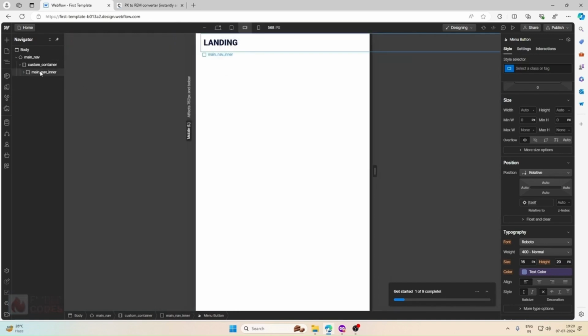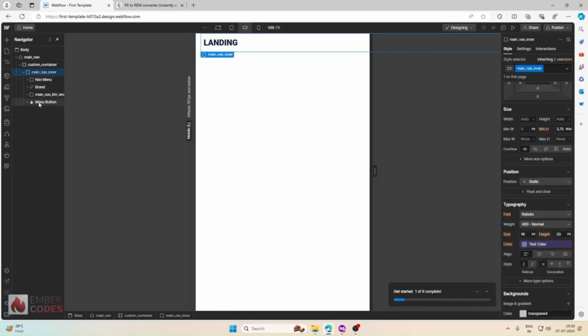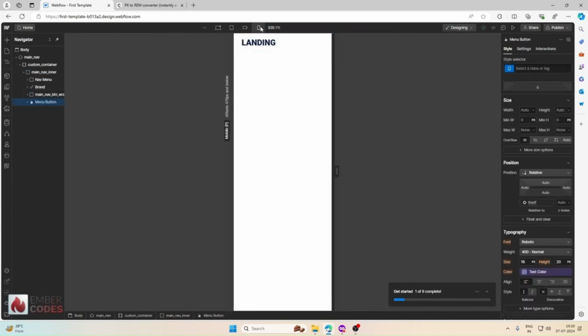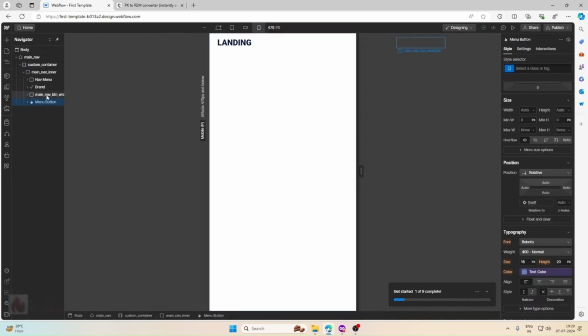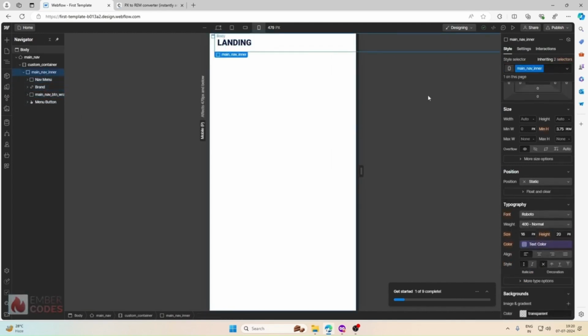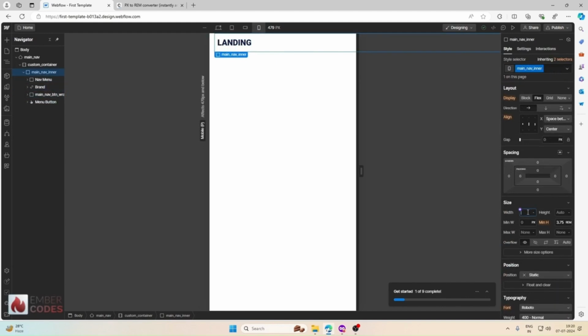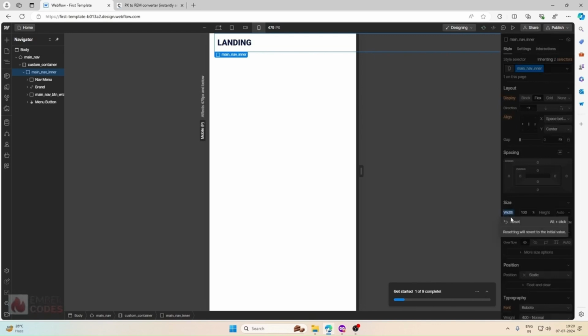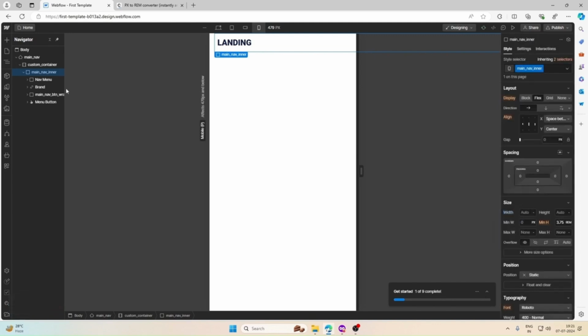The tablet is not showing the mobile thing. The button should be shown here. Okay, I understood now. I have done something wrong here. You can see the width. No, actually this is not the width. That's right.